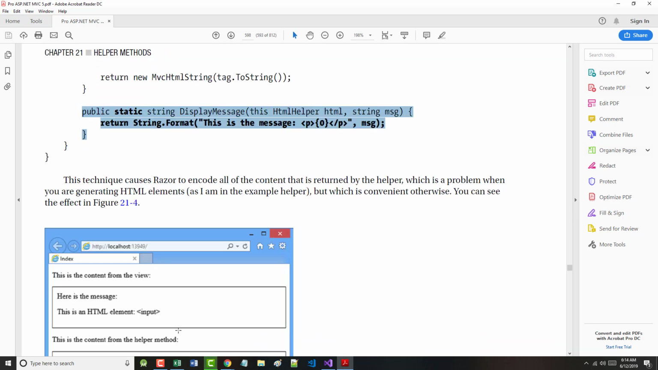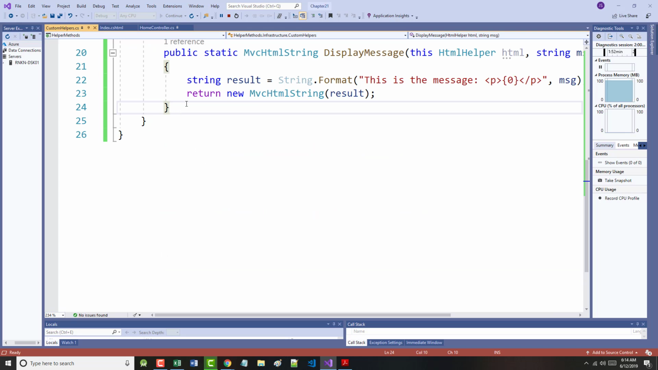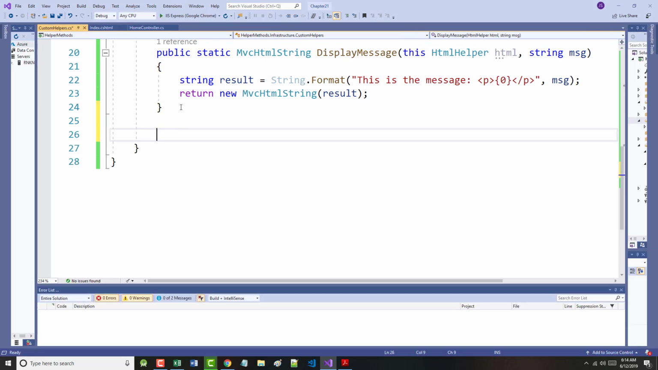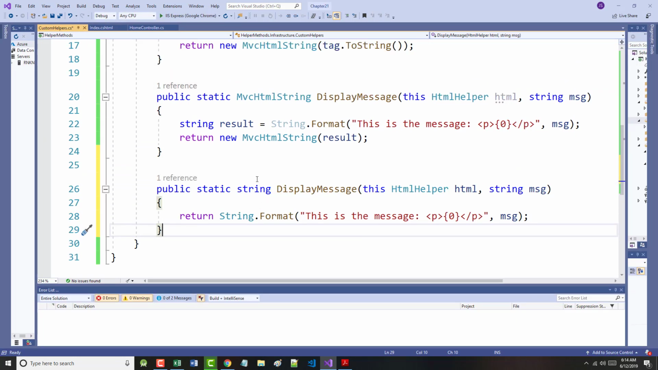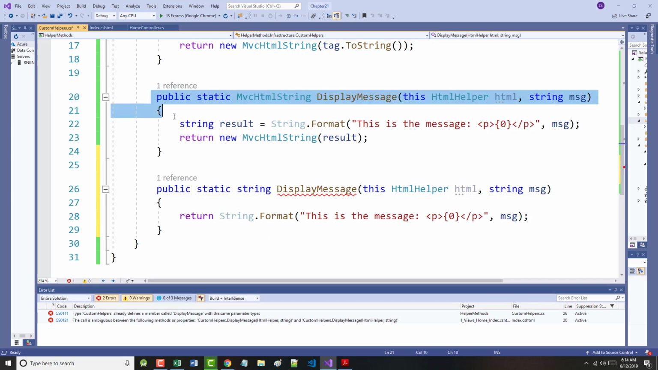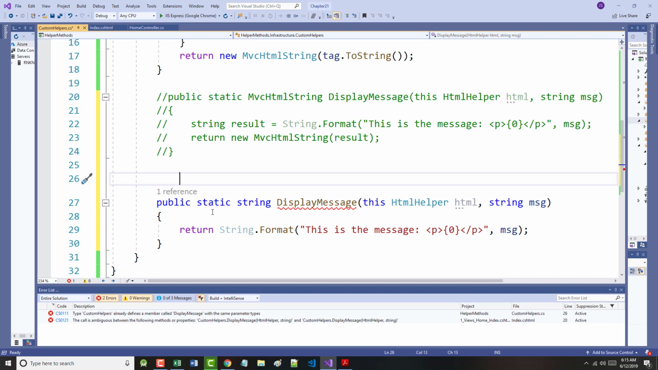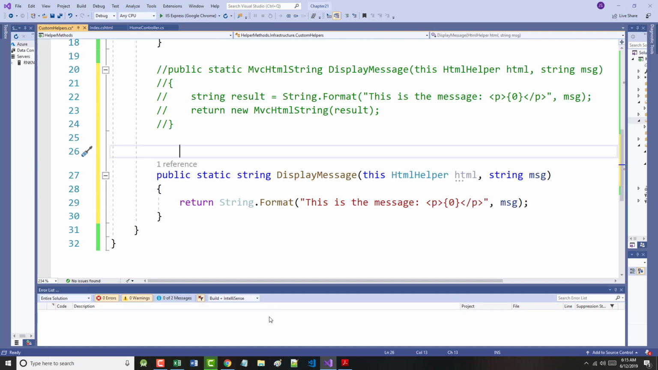So let's come back to our custom helper. And I'll tell you what, let's leave them both here. We're going to get an error, and it's okay. But notice now we are returning, instead of an MVC HTML string, a regular string. So it should be automatically encoded by the system for us. That's what I believe, at least, the author is getting to here.